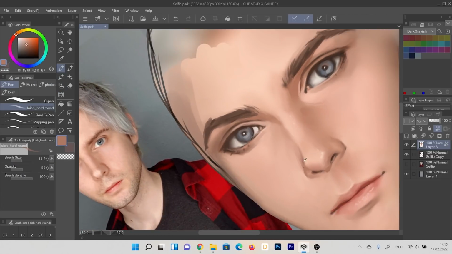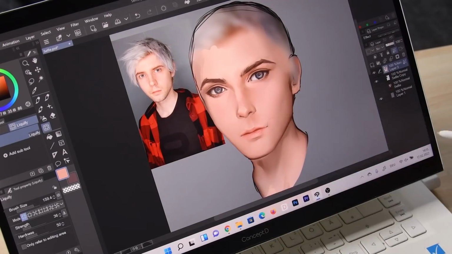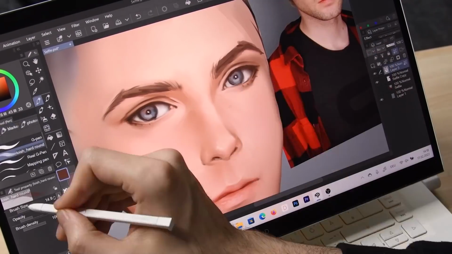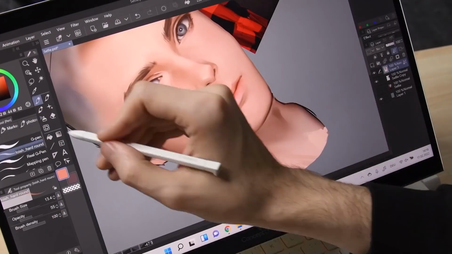The key is to keep the rough proportions intact in order for it to still somewhat look like us, which is something we should have achieved by now by using the reference photo as a direct guide in the beginning.